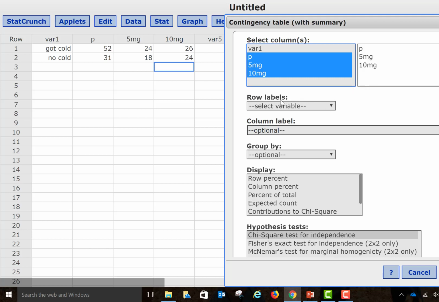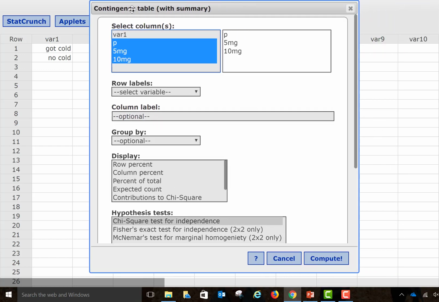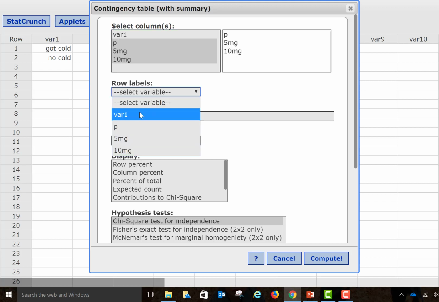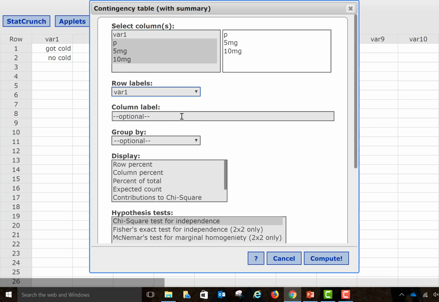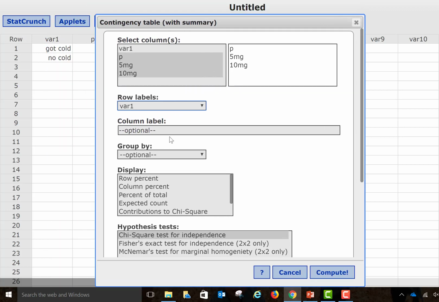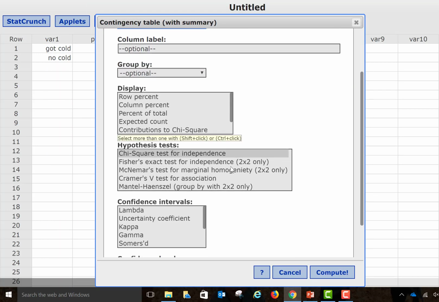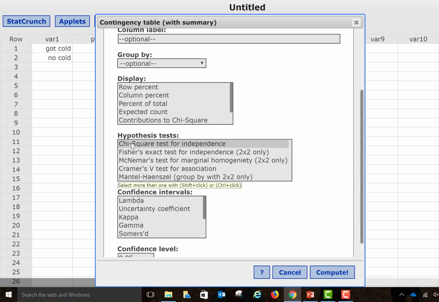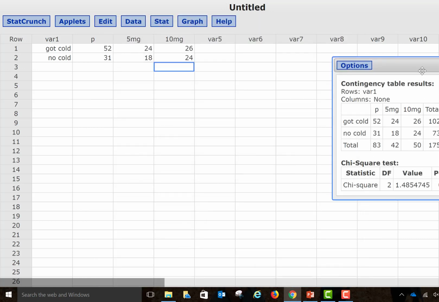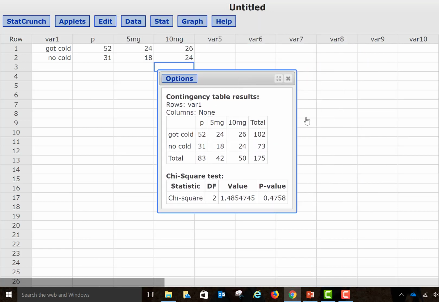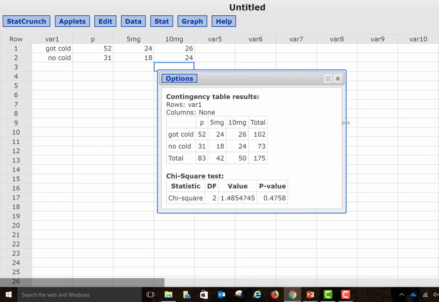And then my next thing down here, it says, what are my row labels? Well, my rows are over here in variable 1, the labels for them, so I'm going to select variable 1. The column labels, I have those just as the headings in the chart, so I don't need to select anything there. And I want to just come down here and make sure that I have the chi-square test for independence selected. Then I can go ahead and select compute, and it gives me my readout table here.